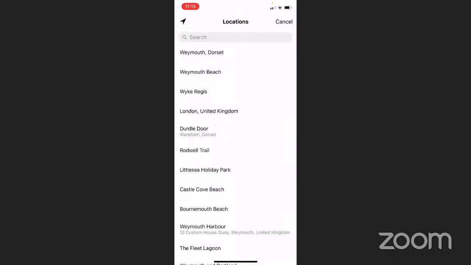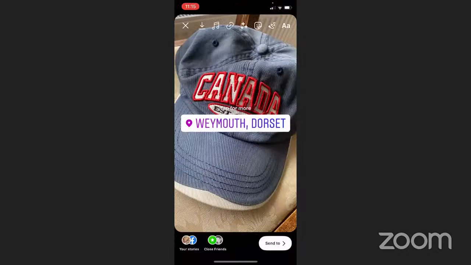I'm in Weymouth, in Dorset, so it's picked up some Weymouth locations. Interesting. Let's put London down as number 4. Right, I'm nowhere near London. I'm going to put Weymouth, Dorset on there as a location for this particular post.